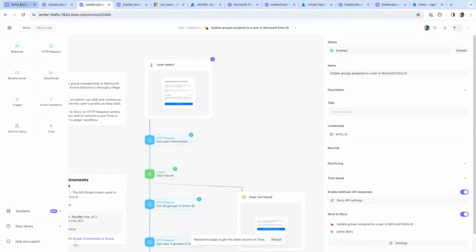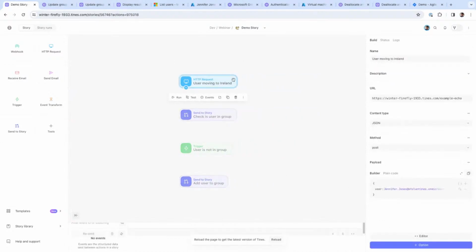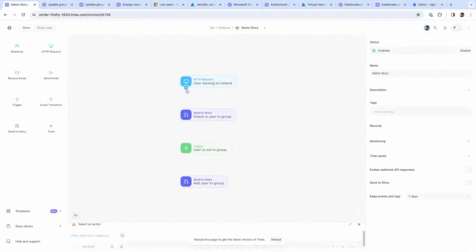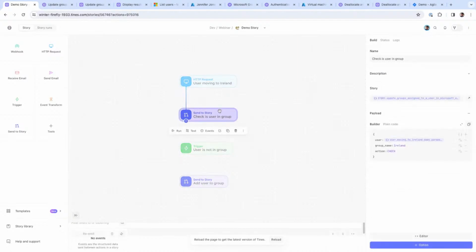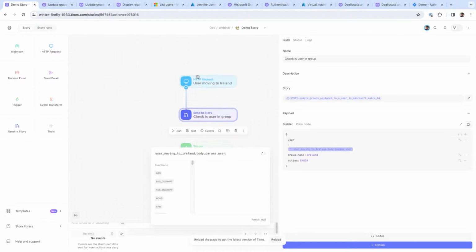This is why if I go back to the demo story, if I scroll over here, you can see here, potentially you might have gotten an alert or some notification saying that, hey, a user is moving to Ireland, or this person needs to be put in another security group. So what I can do here is now use the last of our 7 actions, the send to story action. So what this is doing, it's basically saying, hey, this story here, I want to send a payload to it using a webhook.